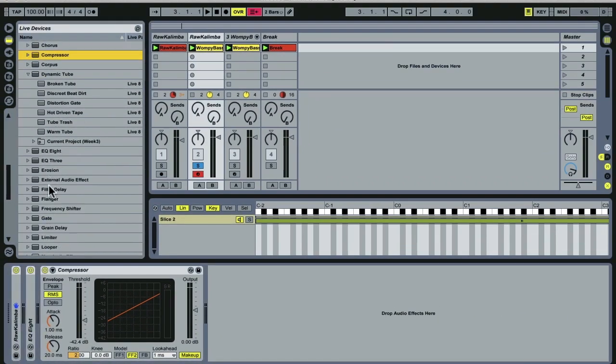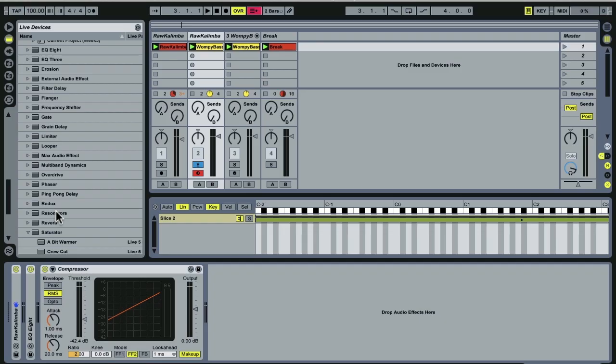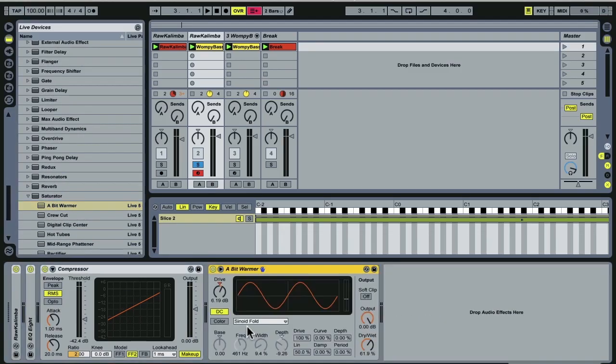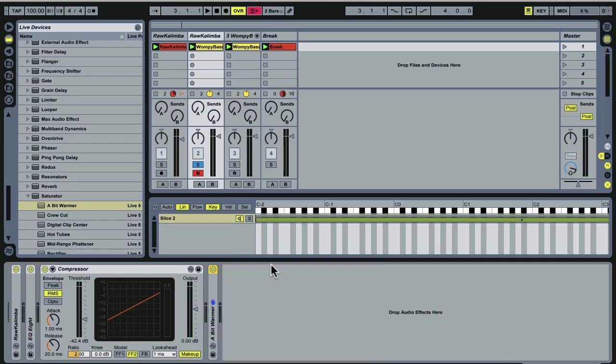Okay, I like that. Next up, I'm going to look to bring out a little bit of warmth in the top end. I'm going to do that using our A Bit Warmer preset on the saturator here. Let's have a listen quick. Pull down the wet dry a little bit, minimize that.